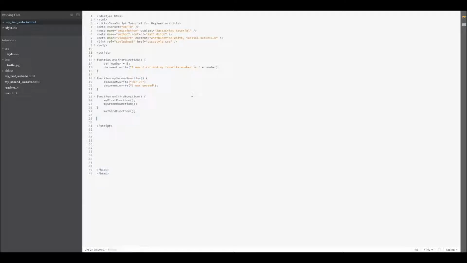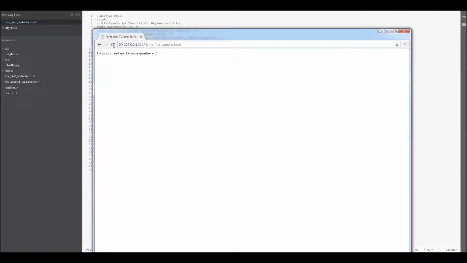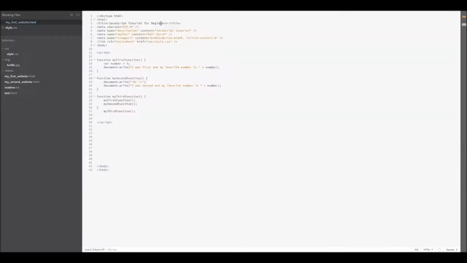And in fact, if we would try, let's say, even go to the second function and say I was second and my favorite number is plus number, it breaks. It doesn't know what's going on because this number variable is not declared globally. It's only declared inside of my first function.